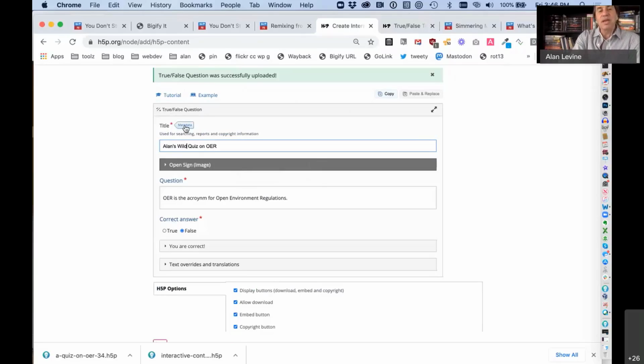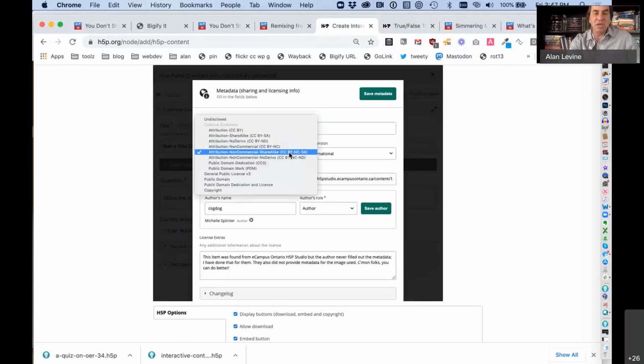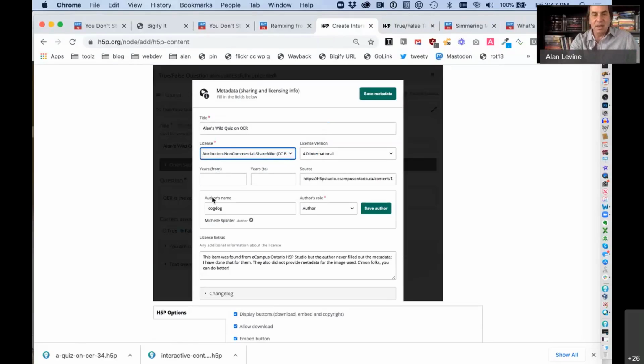But there's more information that travels with your H5P, called metadata, which sounds like not a lot of fun, but it's really important. Again, you can change the title here as well. The other thing is you can select which license you want this shared under. This one came from somewhere else, so I'm going to pick the same license, because this is someone else's content. For the source, in this case, I found this from eCampus Ontario, so I decided to give them credit and put it in there.